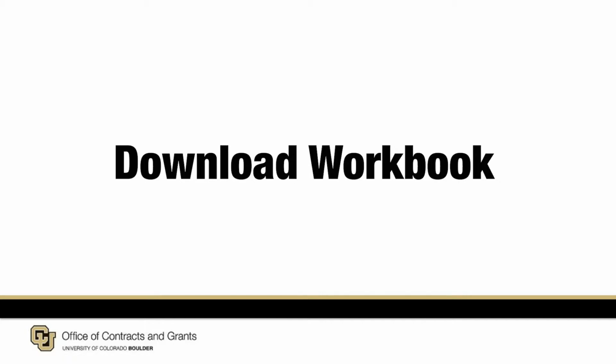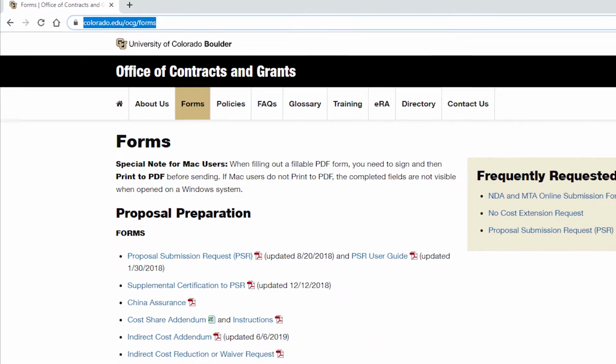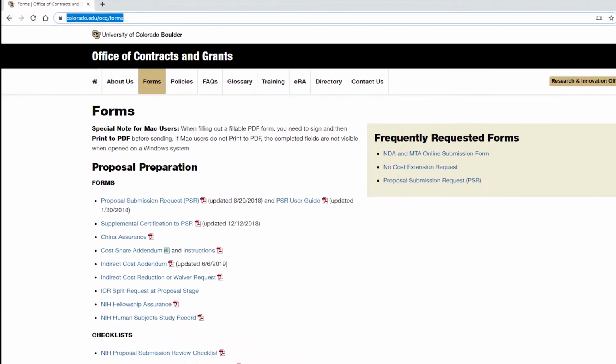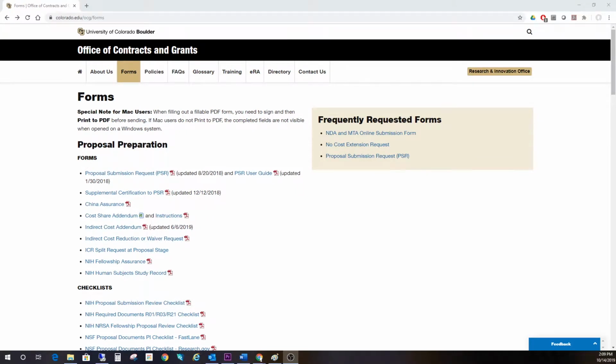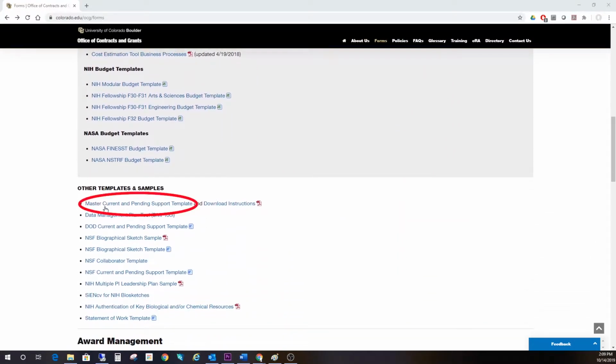To download the template, go to the OCG Forms page at colorado.edu/OCG/forms. Find the Master, Current, and Pending Support template in the Other Templates and Samples section. You can also find a link where you can download written instructions.